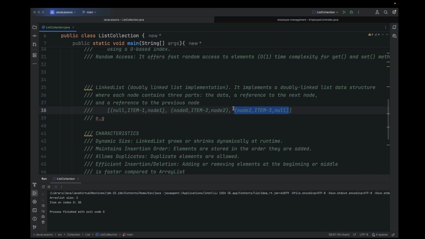So when you come to item 3, it will tell you that you just left the previous node, whose address is node 2. But for you to access the next node, it is null because there is no other item following me. That is what it means. So this is exactly how the linked list is structured in memory. That's why it's called a doubly linked list, because it contains the address of the previous node and the address of the next node.